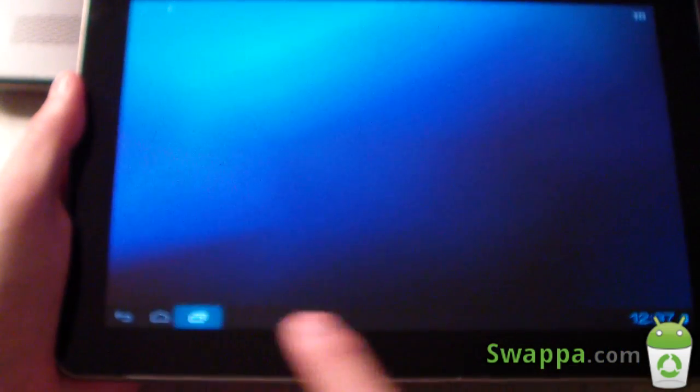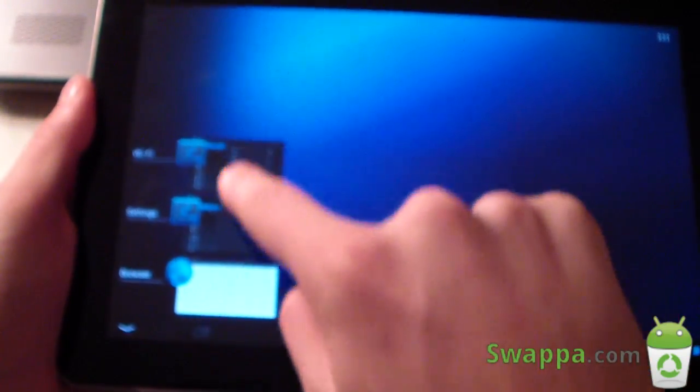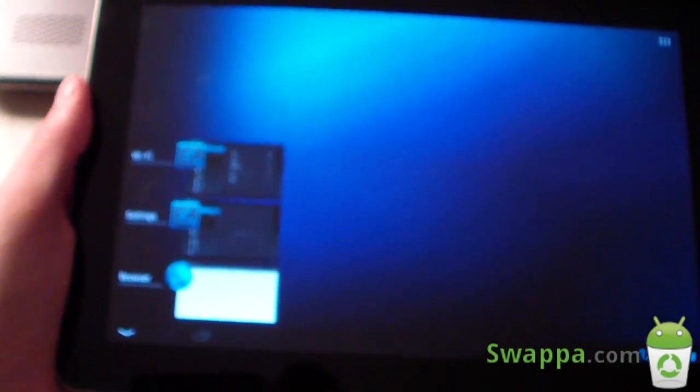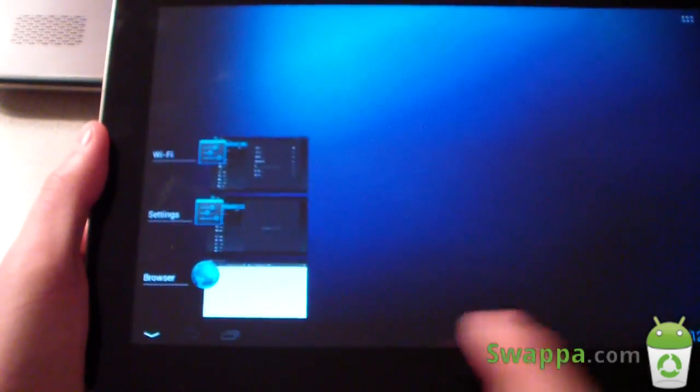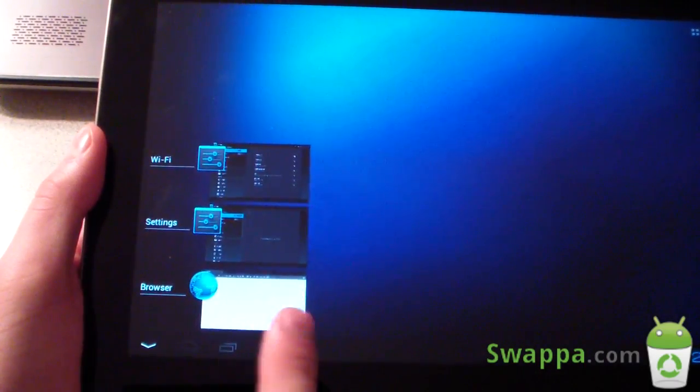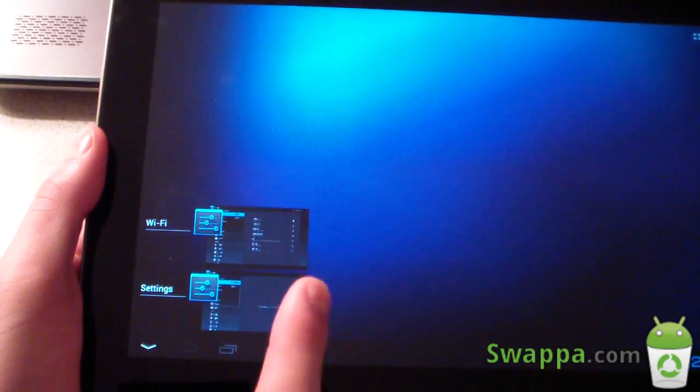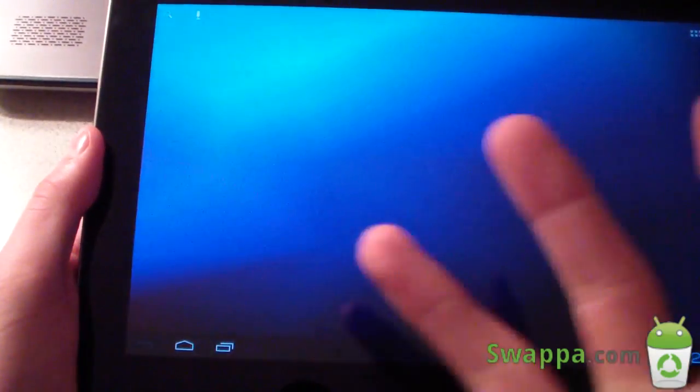But now let's go ahead and go into our recent apps. You got all of them right here. You can scroll through them, obviously. Very similar to how it was on Honeycomb. But this time you can actually swipe to exit out of them or get rid of them off of your recent applications. So there we go.